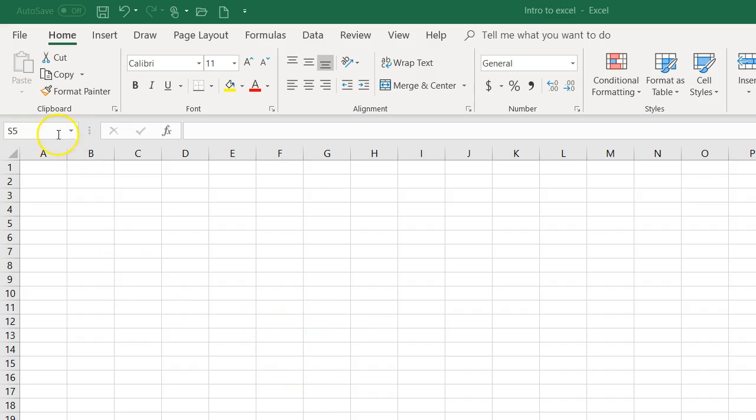We also have a name box, which shows us the name of the cell that we're in. Right now I'm in B6 and it tells me I'm in B6. We have a formula bar, which puts whatever we type in our box, in our cell, into the formula bar.